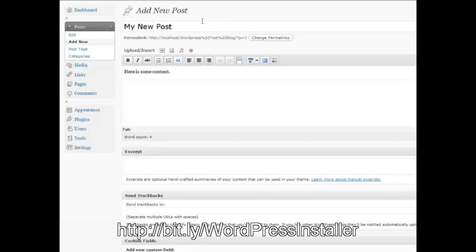Alright, right here is the post section. Basically, you go over to Post in the navigation and click on Add New. The very basics of it is you add a title and some content and you hit the Publish button. That's basically the overview of posts. There's a lot more details to it.